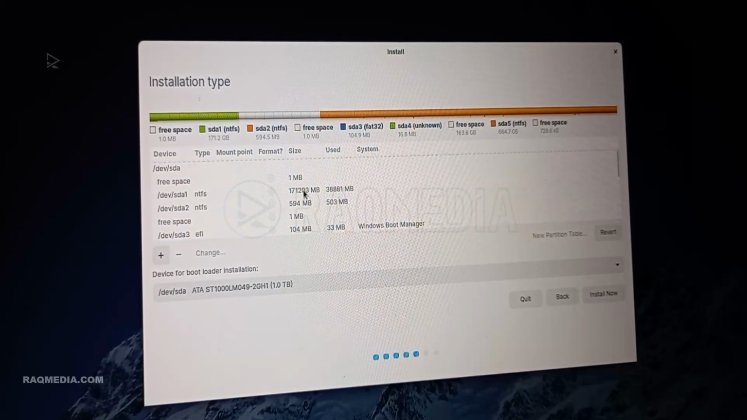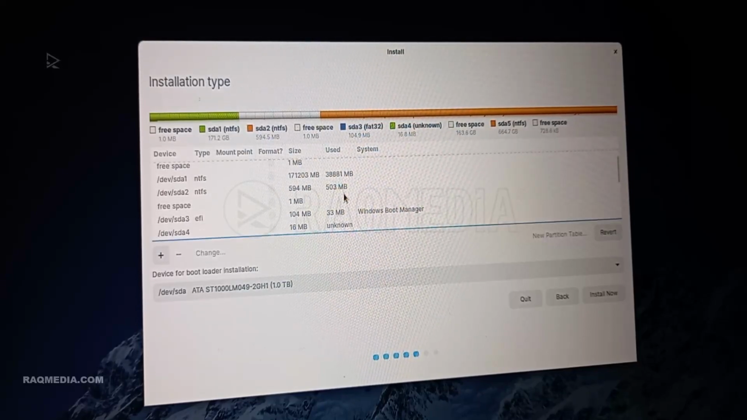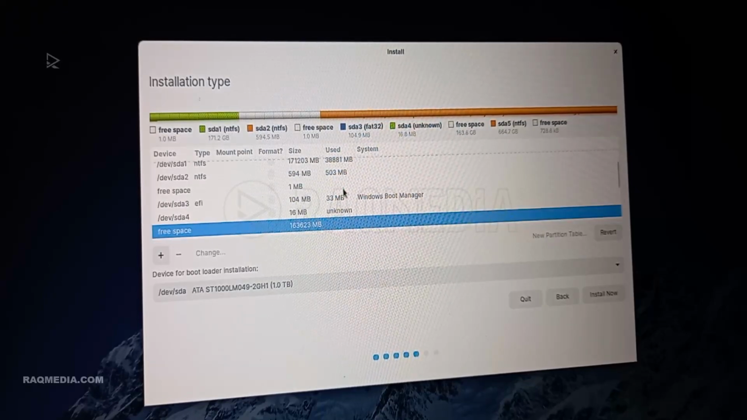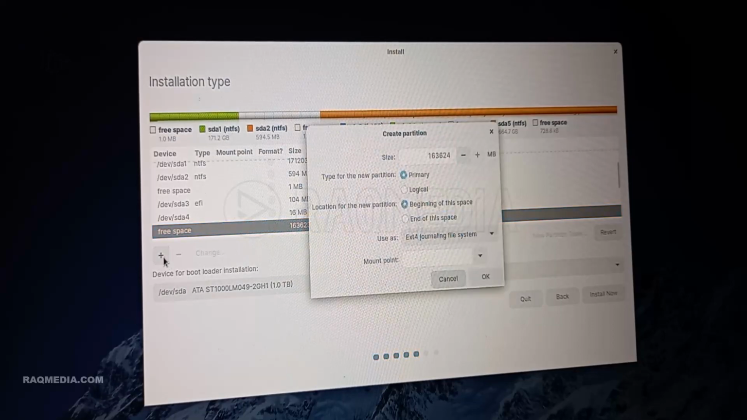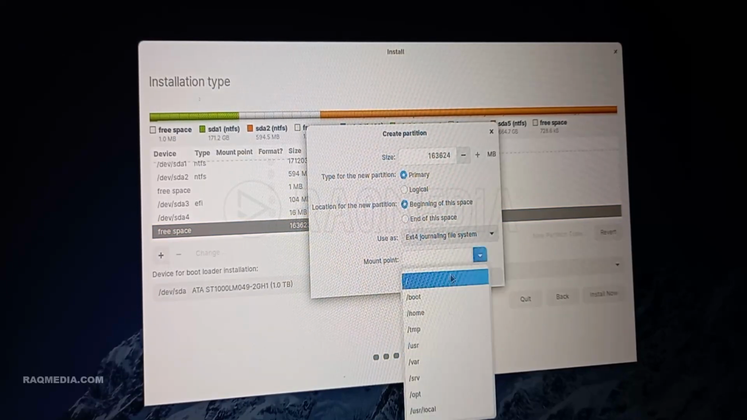Repeat the previous step to create additional partitions if needed, such as a swap partition or separate partitions for specific directories. After creating the desired partitions, review the partition layout to ensure it matches your requirements. You can modify the partitions by selecting them and clicking on the Edit button.